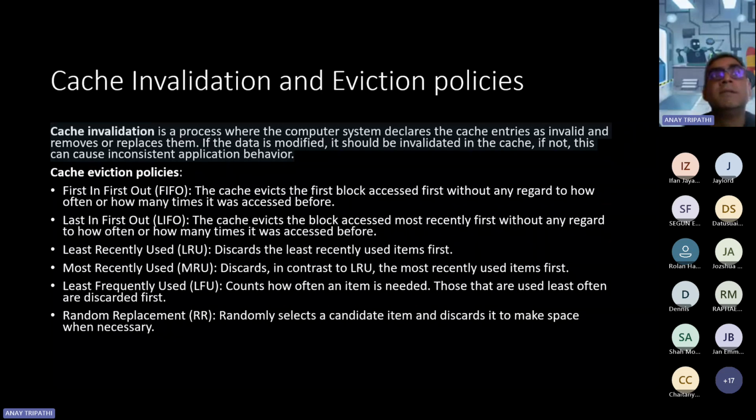So first in, first out: if you want to clear the cache and some data came in first, let's say at 10 a.m. in the morning, if your cache is full, throw that away. So based on which data came first. Same thing with LIFO, which is similar to the queue concept. Basically, the one that came last, clean that up.